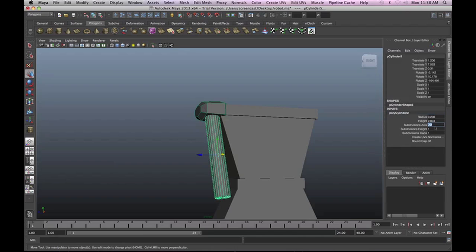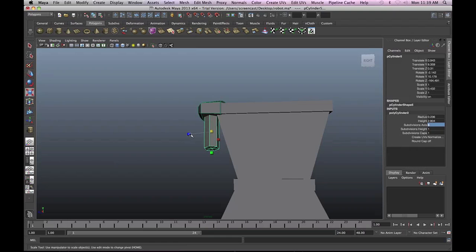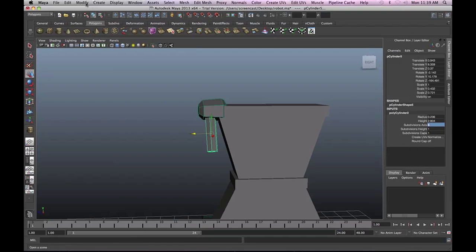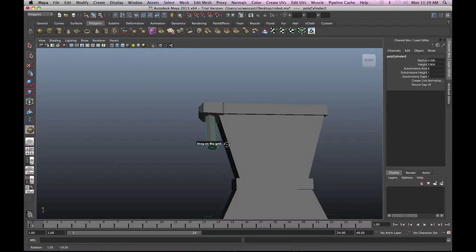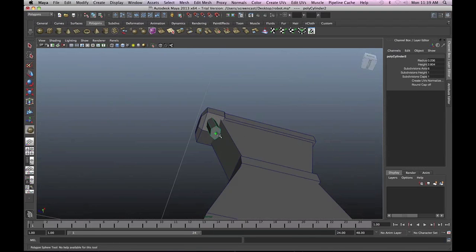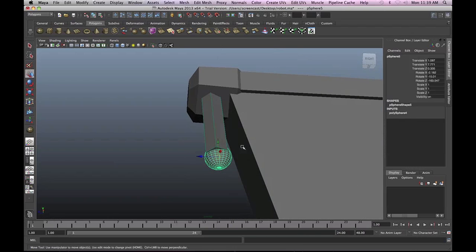Again, I'm going to go in here and change the subdivisions. Go ahead and scale it down so I can add an elbow. Go ahead and make it a little skinnier. Now I'm going to make this live. Add yet another sphere. But again, I'm going to go in here and change the parameters.